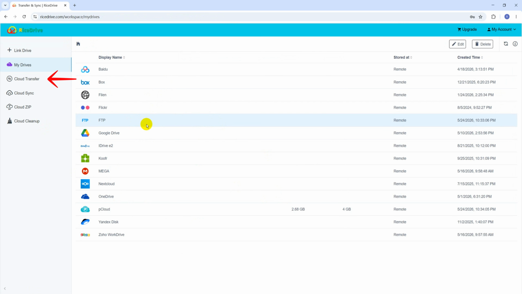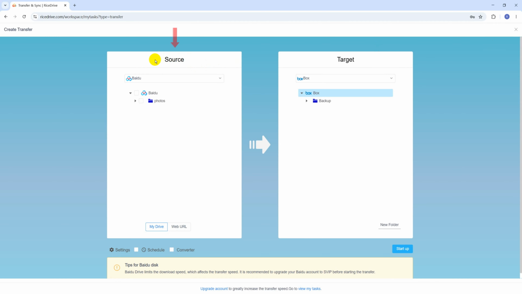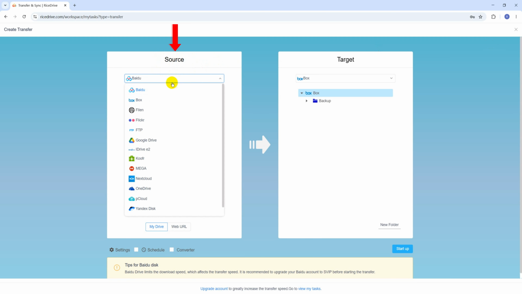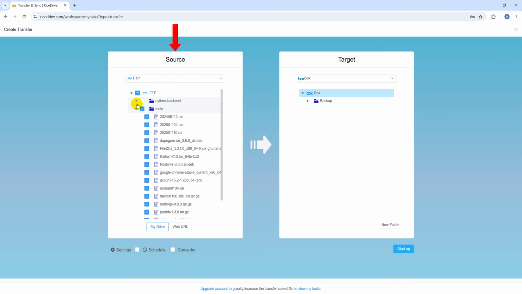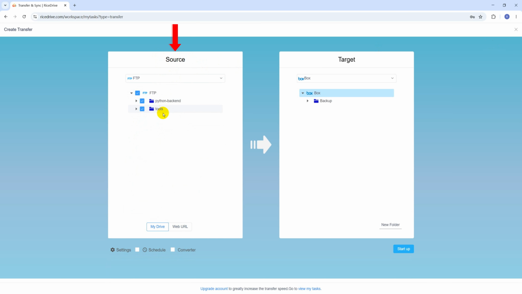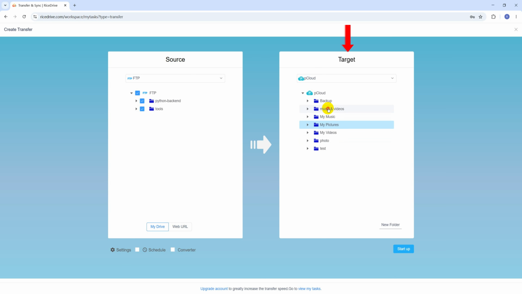Step 3. Create a cloud transfer task from FTP Server to pCloud. Select the files or folders you want to transfer from the FTP server. Select a destination folder in pCloud for the files transferred from FTP server.